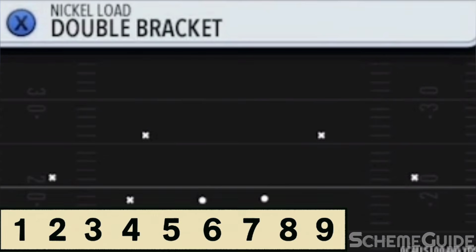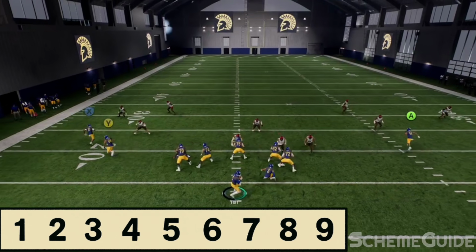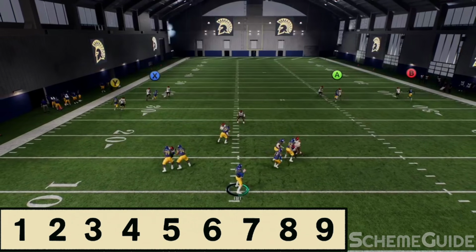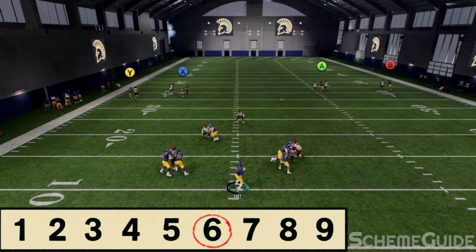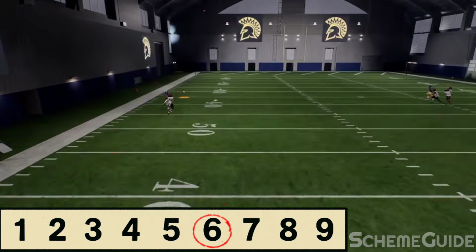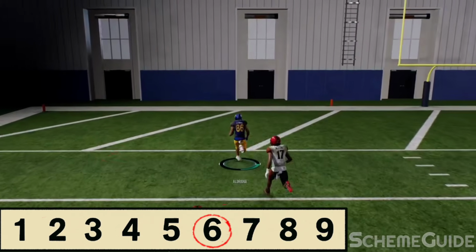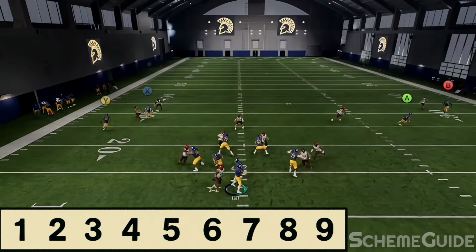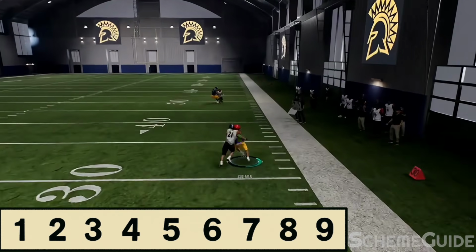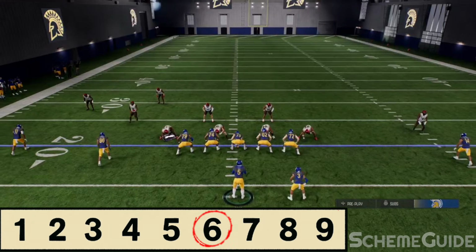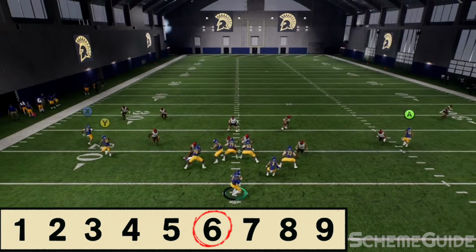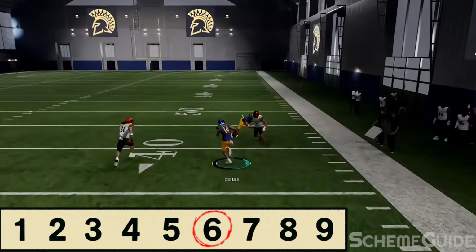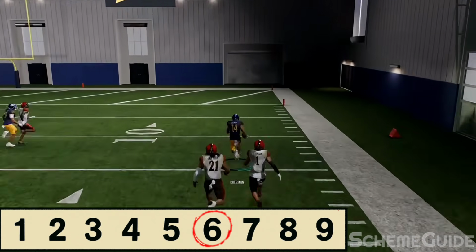Double bracket. Front end is bracketed. You might be able to hit B out there, but the one-on-one is going to be the wheel. And there he is. Pinch blitz, or Cover 0. Just get it out. And sometimes when you just get it out there like that, you make one guy miss and it's to the house. In that case, just one guy holds a block.